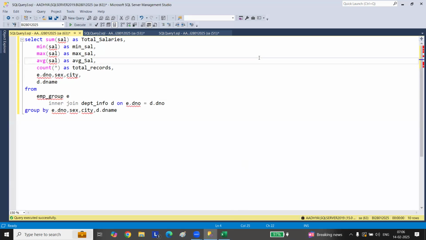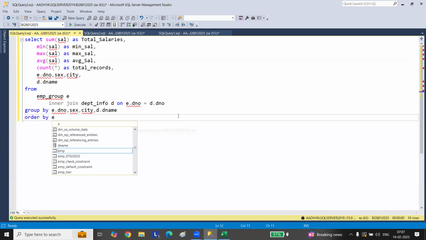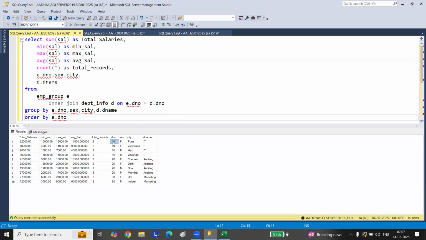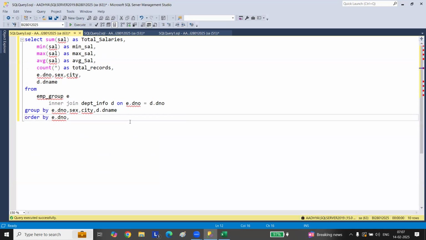Any doubt? Yeah, I have a doubt. If we want to display the rows in ascending or descending order, is there any function to do it? Do the order by. What do you want to do it with, department number? You got all the department numbers first. Okay, you want to do it by E dot sex here.